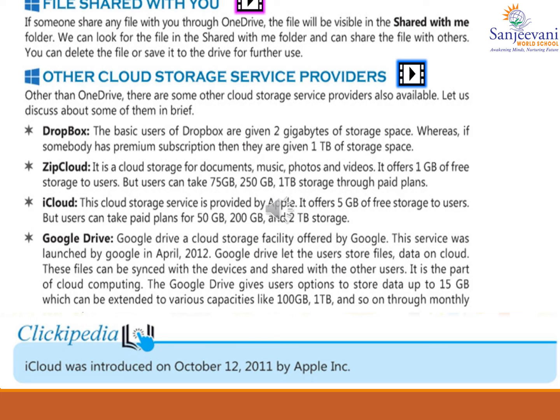ZipCloud. It is a cloud storage for documents, music, photos and videos. It offers 1 GB, but users can take 75 GB, 250 GB or 1 TB, 1 terabyte storage through paid plans. iCloud. This cloud storage service is provided by Apple. It offers 5 GB of storage space to users, but users can take paid plans for 50 GB, that is 50 gigabytes, 200 gigabytes and 2 TB storage.